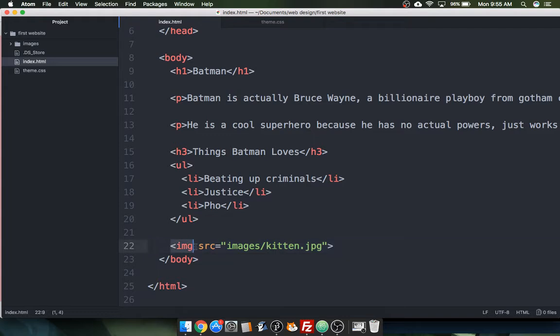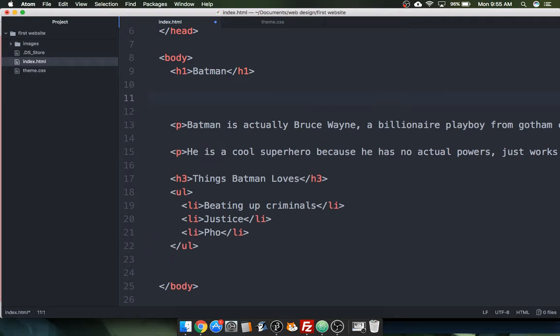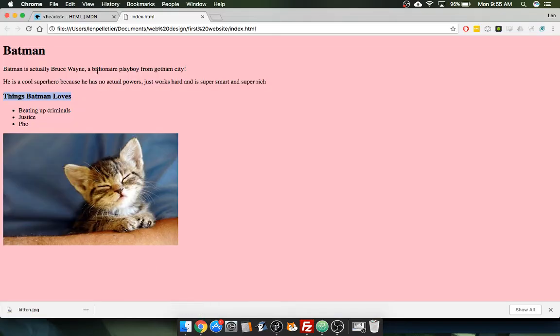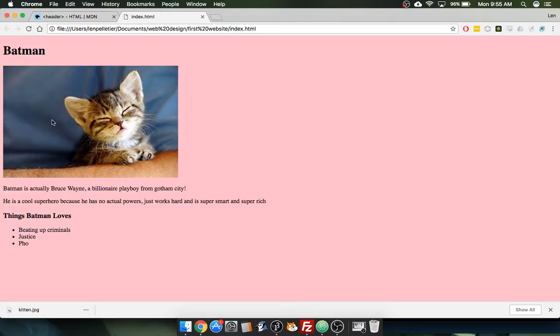So the image tag puts a picture into your website. And notice that where you put the image tag determines where this picture will be. So if I put this right below the header and right above the paragraphs, save it, then the picture will appear up here, and then the paragraphs will come afterwards. So positioning of the HTML makes a big difference.